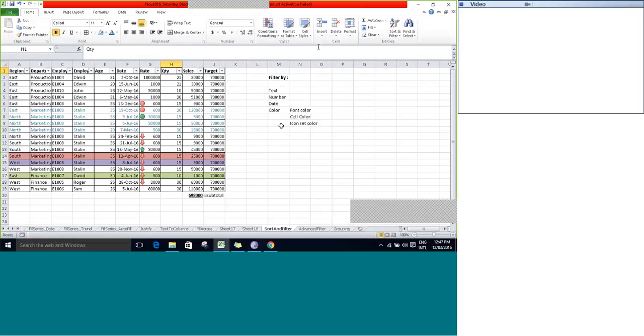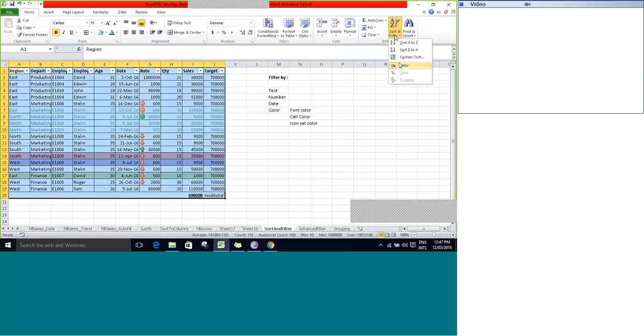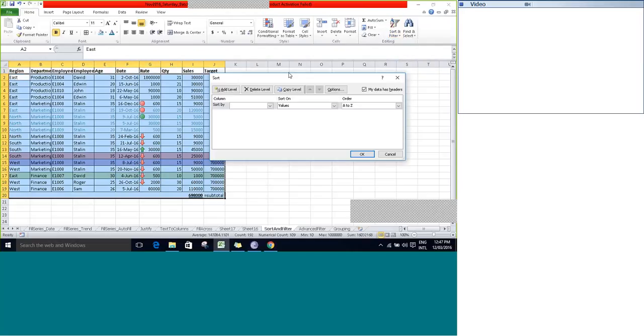Fine. So let's discuss the next concept here. I will just remove the filter. So we'll see the next concept, something called sorting. Click on custom sort. So you can see add level, delete level, and copy level. Let's see one by one.